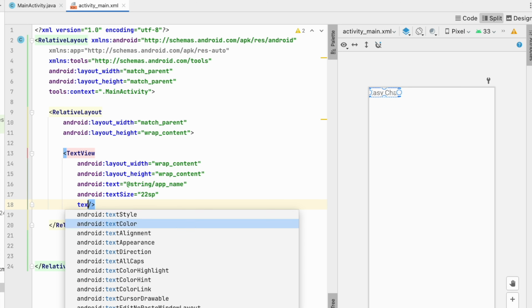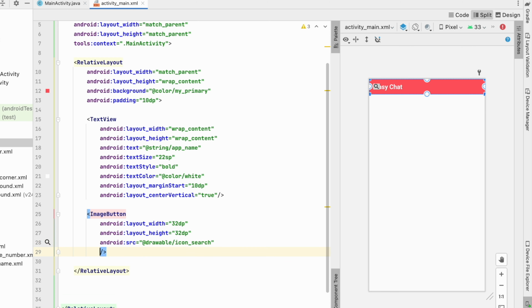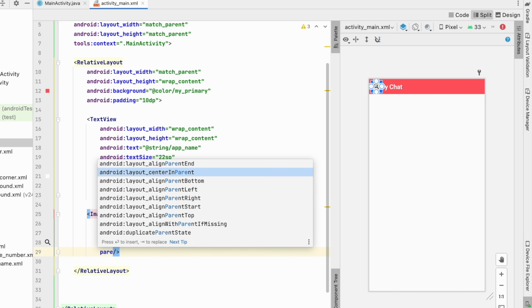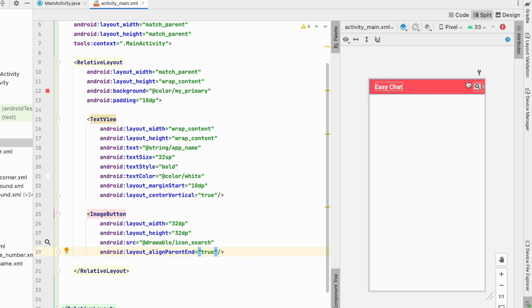Image button about 32 dp, height will be 32 dp, source of image will be search icon and parent end will be true. Like this we have that image. Let's remove that background. So I will use question mark @3 slash borderless. If you type borderless over here, borderless selectable item background borderless, so it will remove the background.